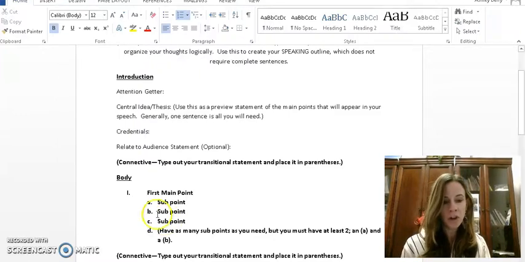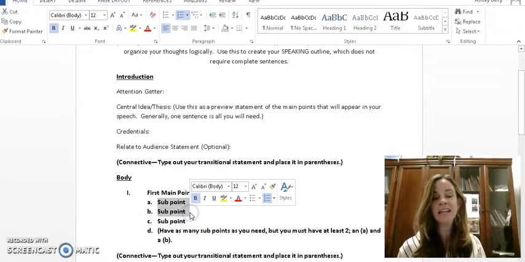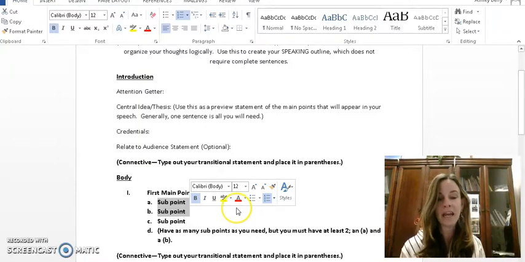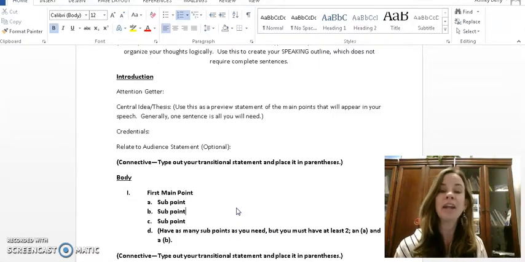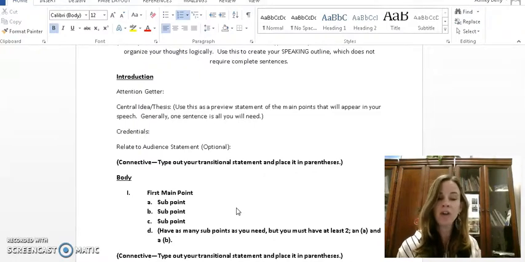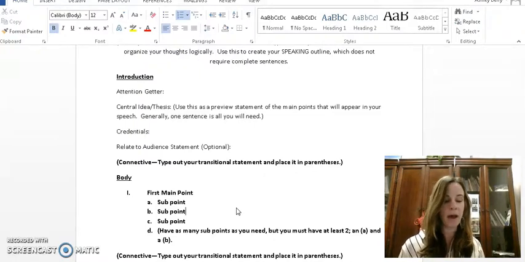Now, what I want you to know here is each main point has to at least have 2 subpoints. So you must have at least an A and a B to support your main point. Beyond that, you can have as many as you need to fit your time frame and to support that point.